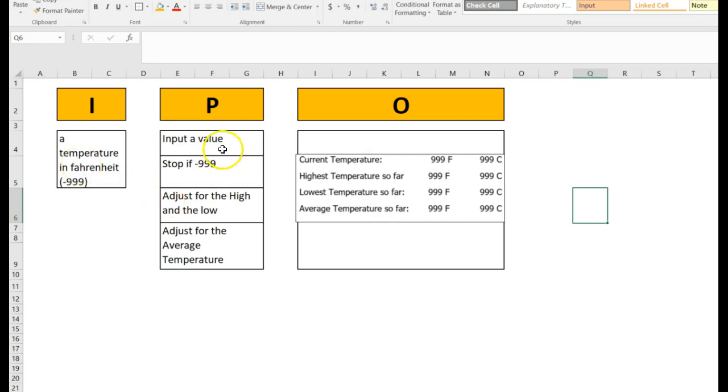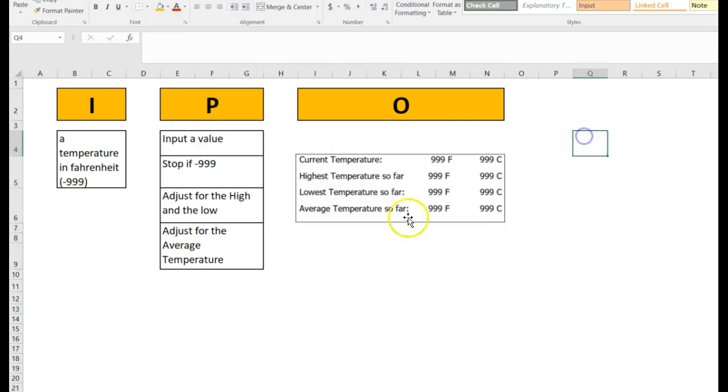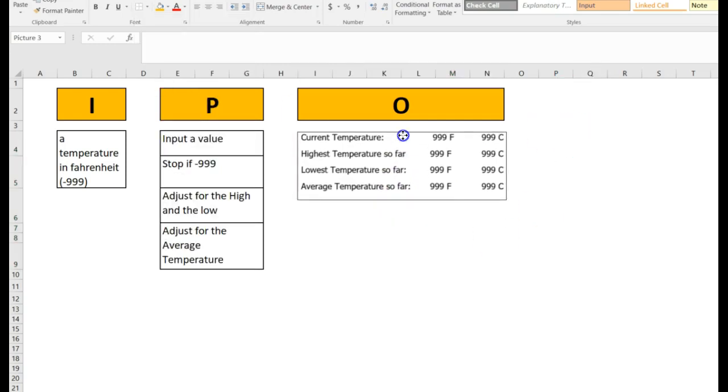Input is a temperature. I get it. I stop. I adjust. I display. Input, stop, adjust, display. Sounds like the order that I need to do things. You can clean this up if you want, but in my opinion, it's a perfectly valid IPO chart to solve this problem.